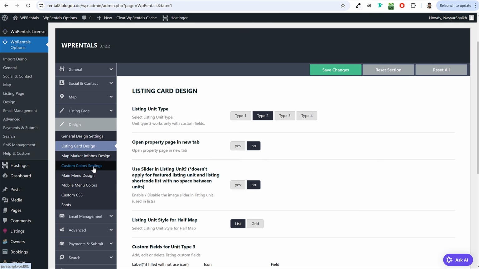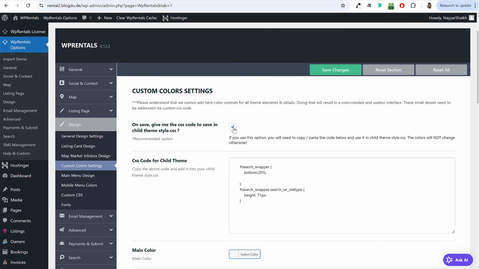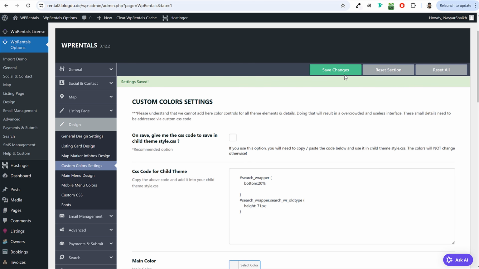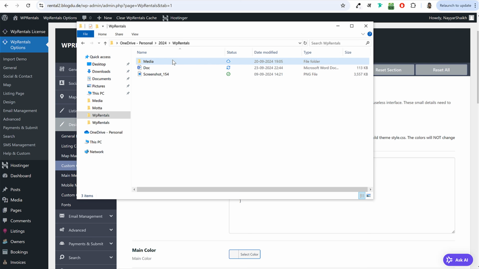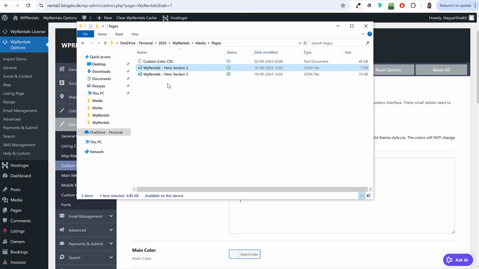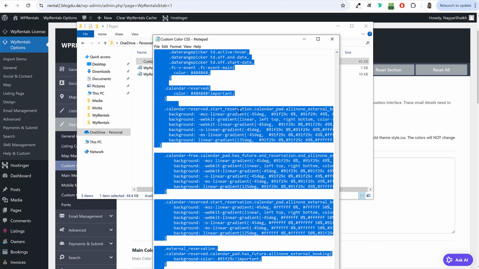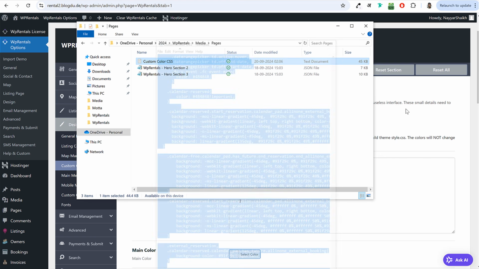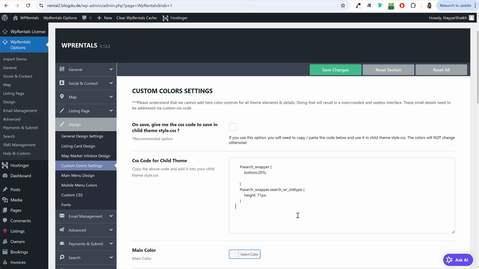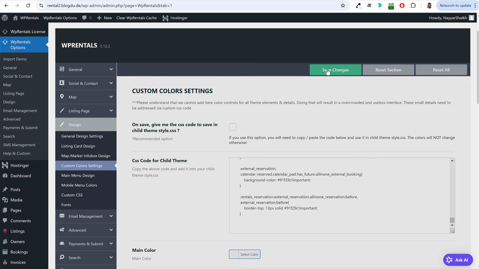Then custom color, you can select this thing, custom color. First of all, untick this thing. Okay, you have this tick mark, just untick this thing, click on save changes. And after that you can open the media folder, and in that you have pages folder, and in that you have custom color CSS. Open that file and just press Ctrl A to select everything, then press Ctrl C to copy everything. Now come over here and simply paste in the text, click on save changes.